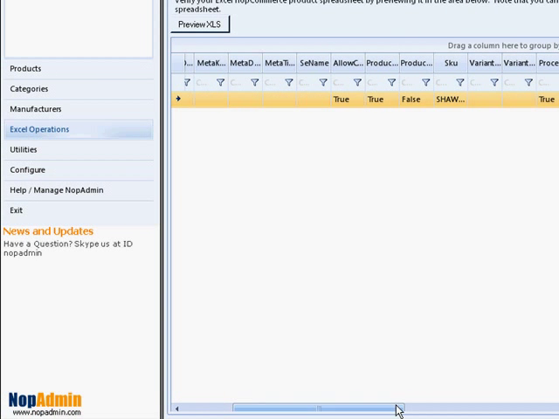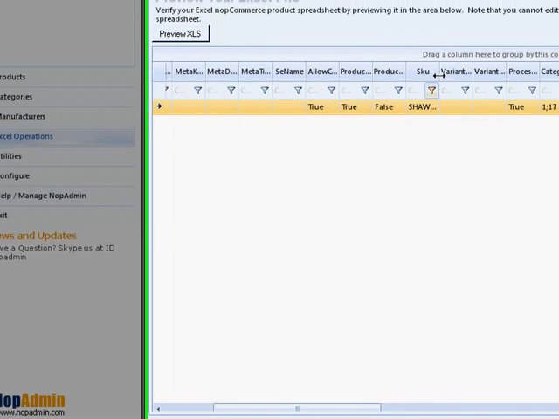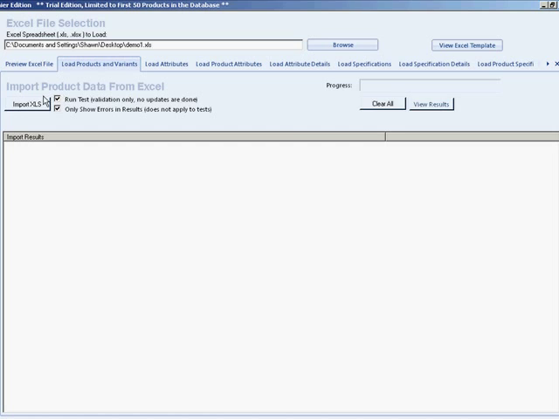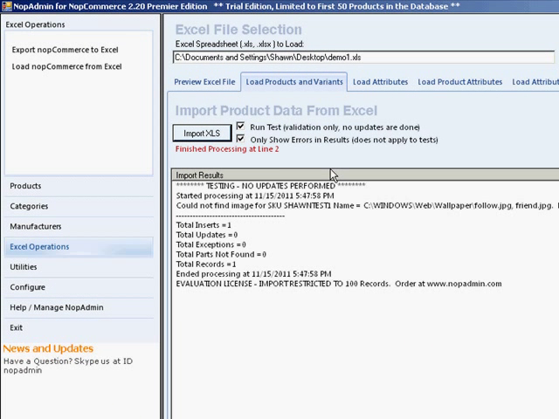And we scroll over a little bit. Got our SKU in there, got our image path. Okay, looks like everything's good. Now let's go load products and variants. And I always do a test, just leave the run test there and import. And this looks as I would expect. Basically, we have one insert because that's a brand new SKU, so it looks good.